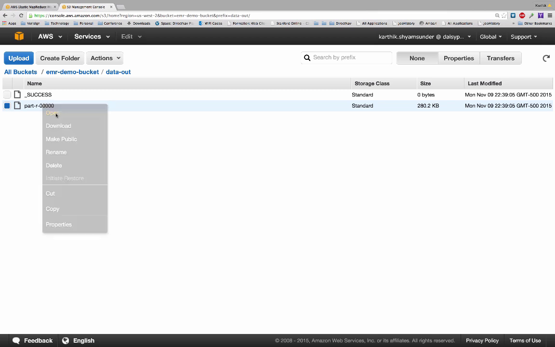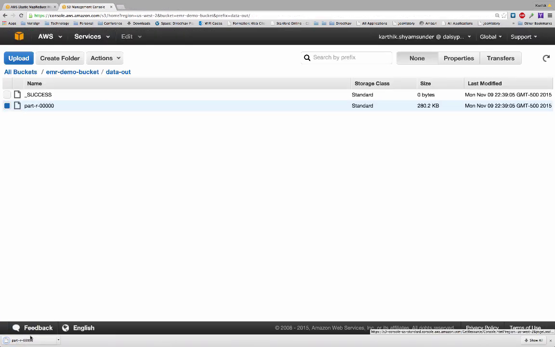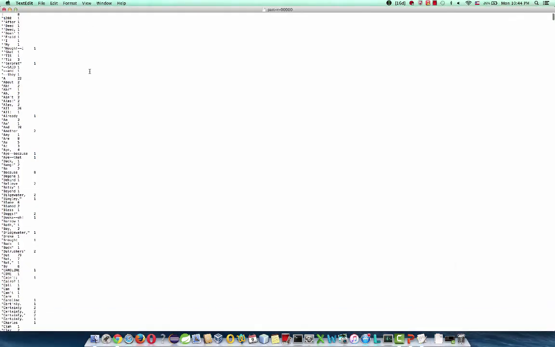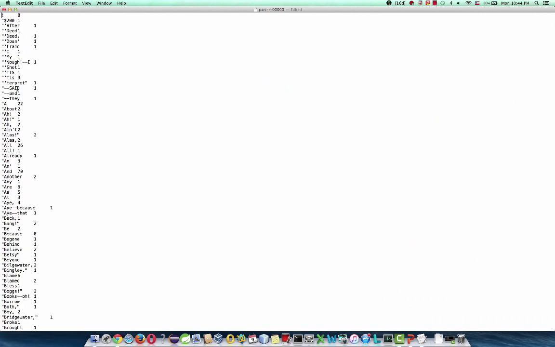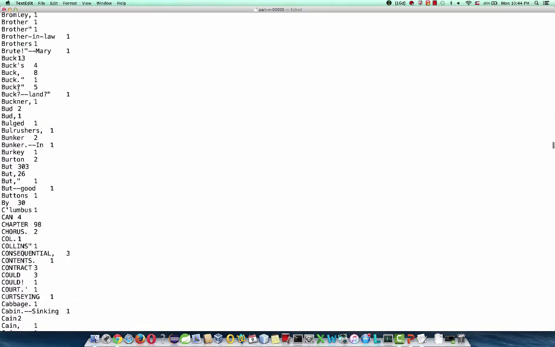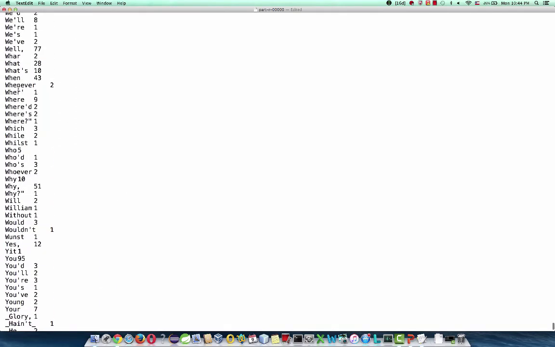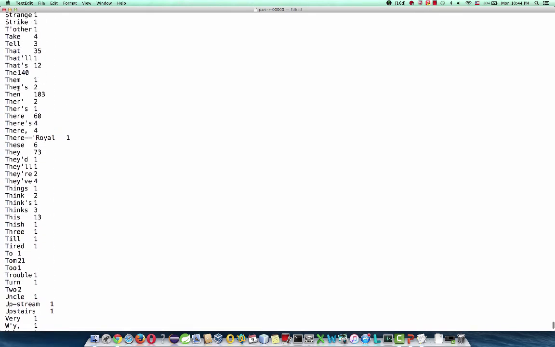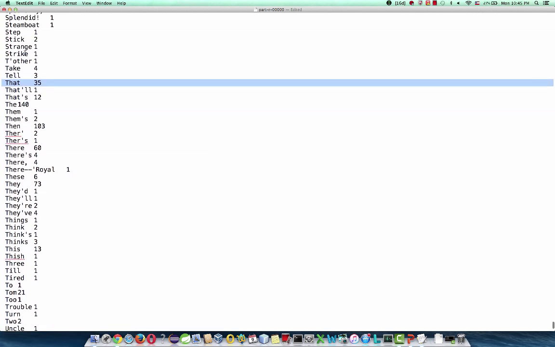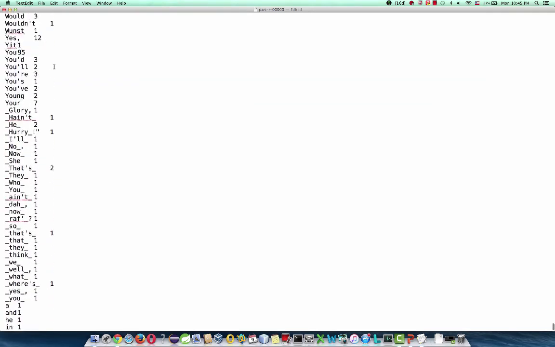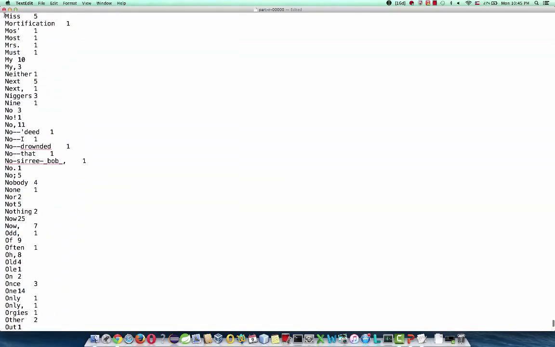and say open, the file will be opened. It actually got downloaded. If I open the file up, you will notice that the file contains a list of every word that's in those 3 books and the count of how many times it appeared. For example, the word then appeared 103 times. The word that appeared 35 times. The word sometimes appeared 8 times. And notice the output is actually sorted. Right? So that's the word count program.